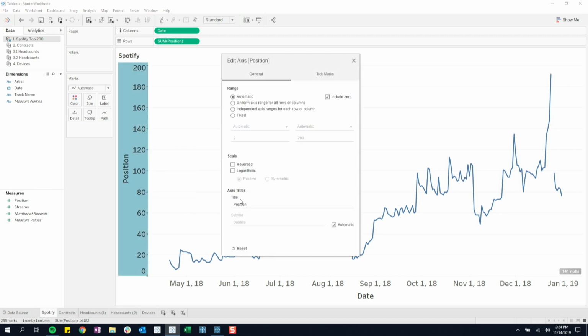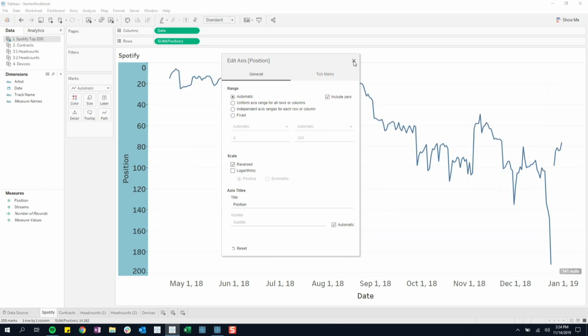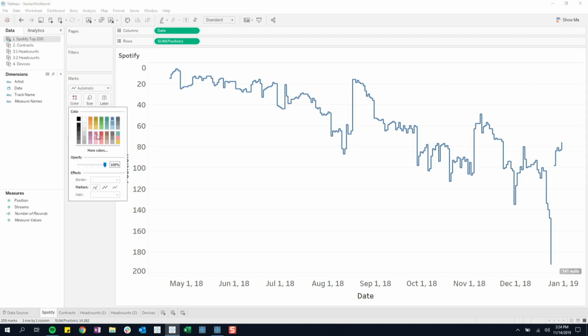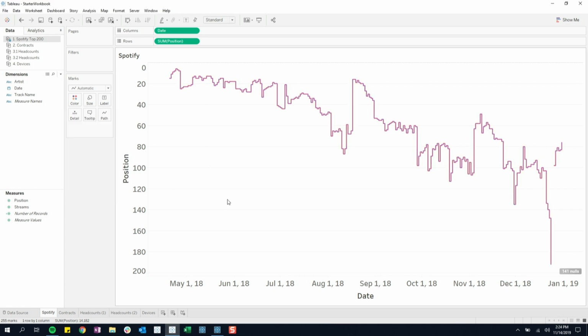One thing that I had done is just gone ahead and reversed the scale so that we can see when the song was higher up in the chart, and just considering the data we're looking at, that makes a little bit more sense here. I'll go ahead and change the path to a step line. I like that effect for this kind of data just so we can see how it sort of climbed up and down the chart. And then the last and most important thing we need to do here is change the color to Ariana pink. She loves pink, it's a favorite color. And then there we have it.